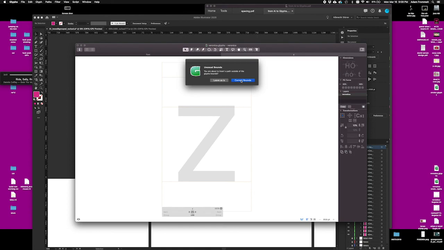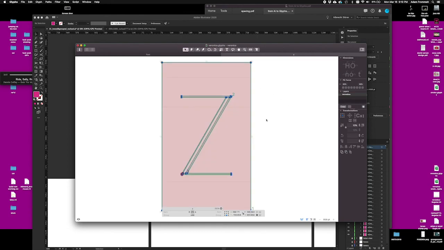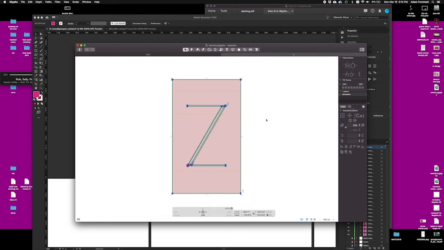Again, don't worry about that. Just make sure you do cleaning and adjustment on your letter forms as you go. Go ahead and use the correct bounds. It'll paste in. I'm going to zoom out one click. I'm looking for the numeral attached to the box on the outside.